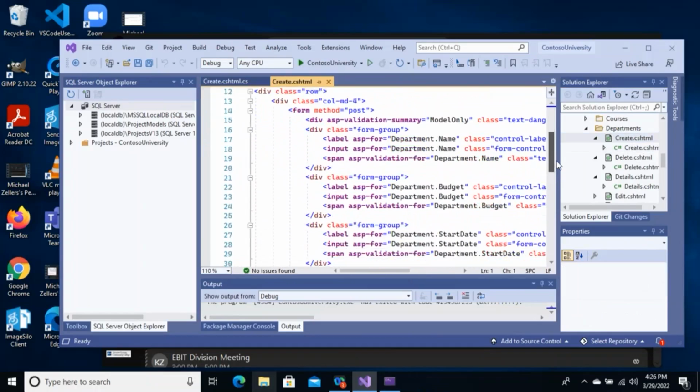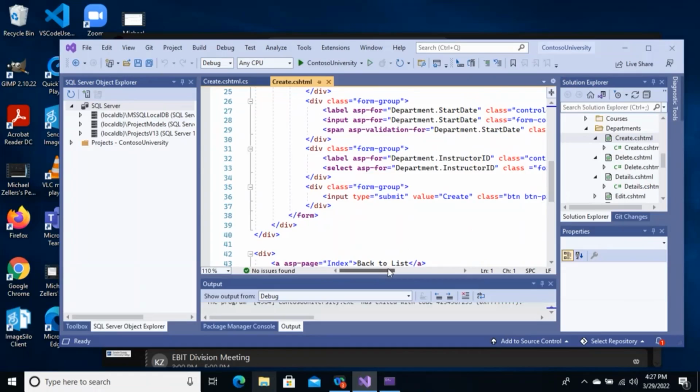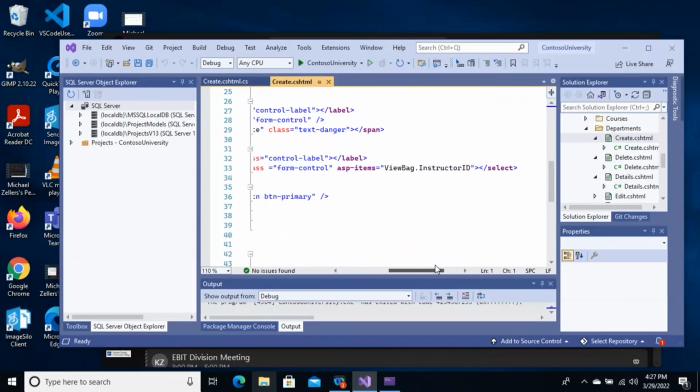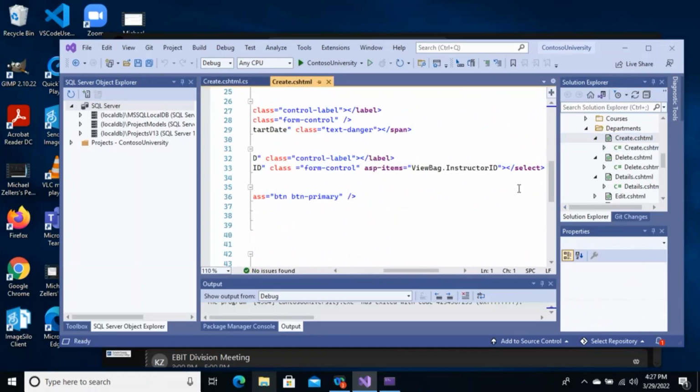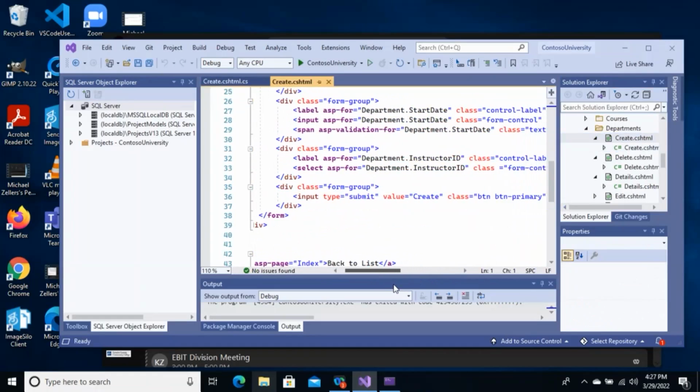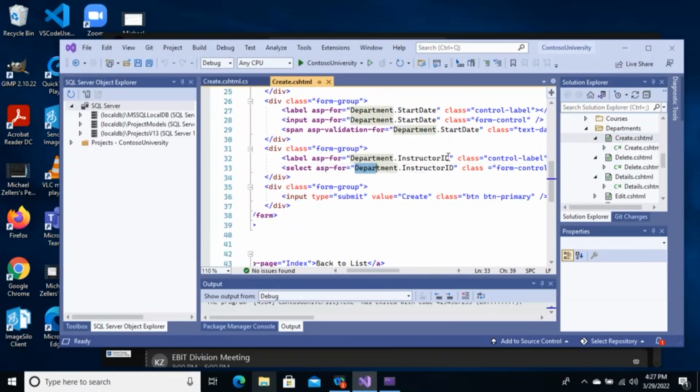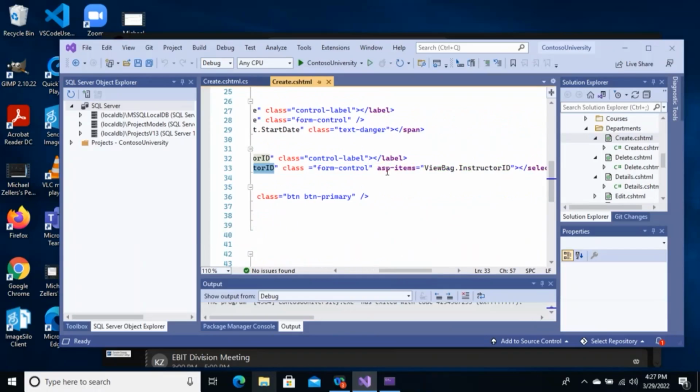Therefore, when we go in here and look for instructor ID, we have a select, ASP items, view bag dot instructors. I'm not sure why it doesn't just say view data, but one I think is a newer version of the other. In any case, it works, and it will pop in for the items for the list called instructor ID. So this drop down, which we have defined, is going to get put in the instructor ID of the department table, the result of it, and it gets the items in the drop down from there.